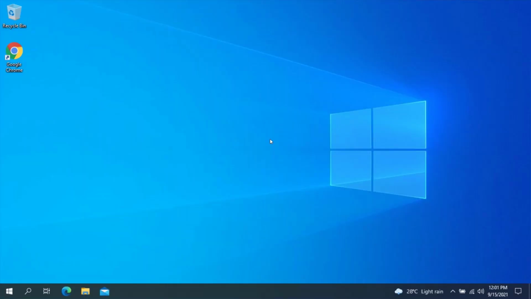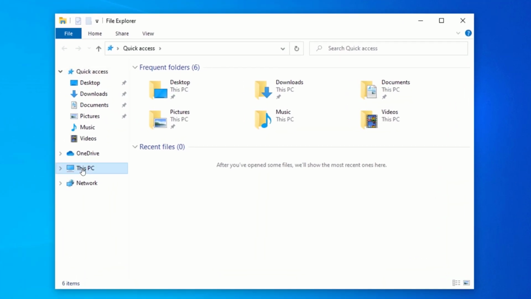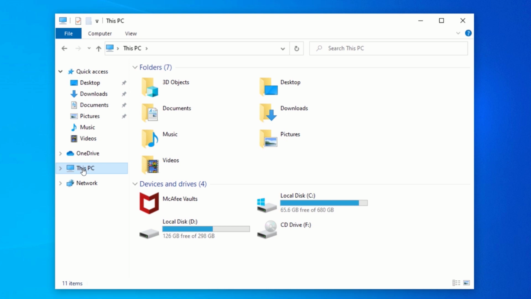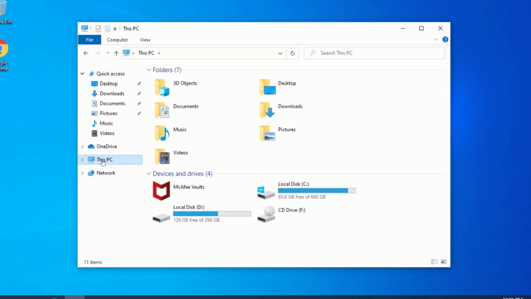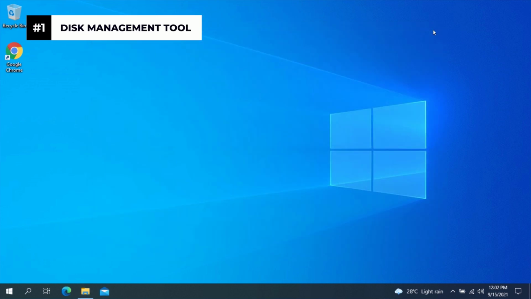In this tutorial, we will be taking a look at the two best methods to partition any hard drive. First of all, let me open File Explorer and show you the hard drive I will like to partition. I will like to partition the local disk D, so let's begin. For the first method, we will be using a built-in Windows 10 tool.